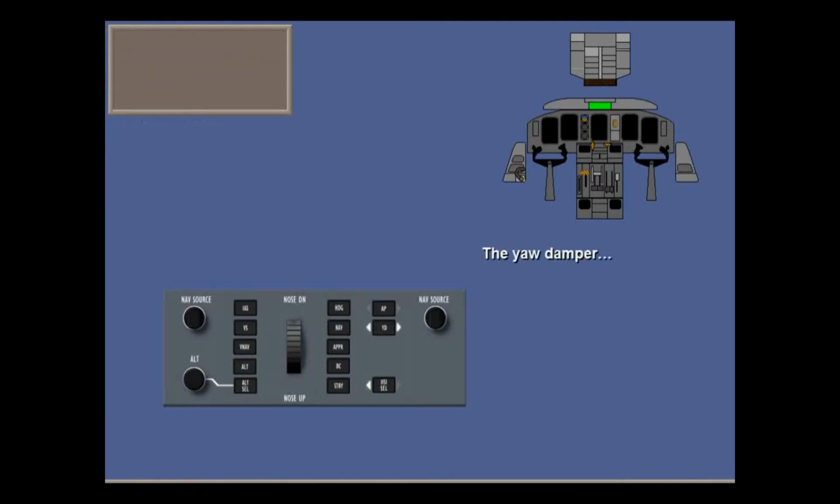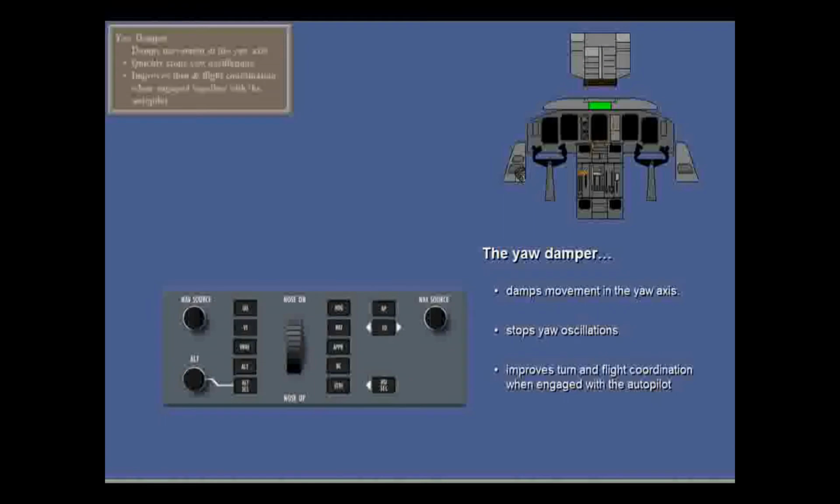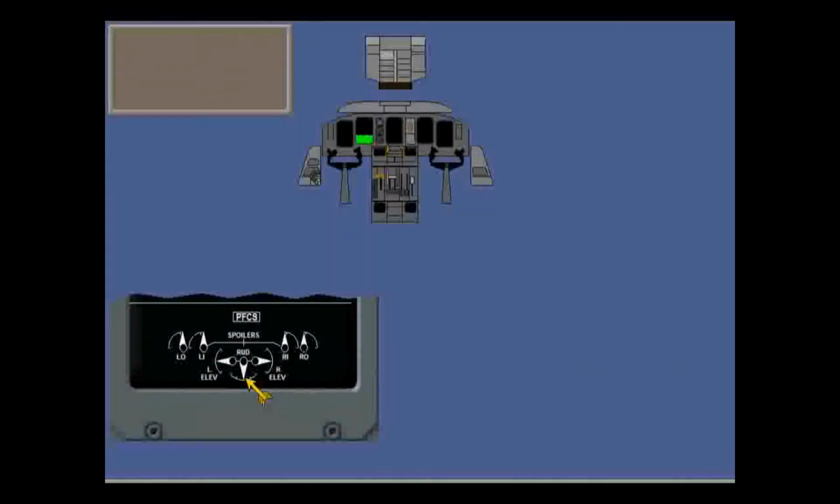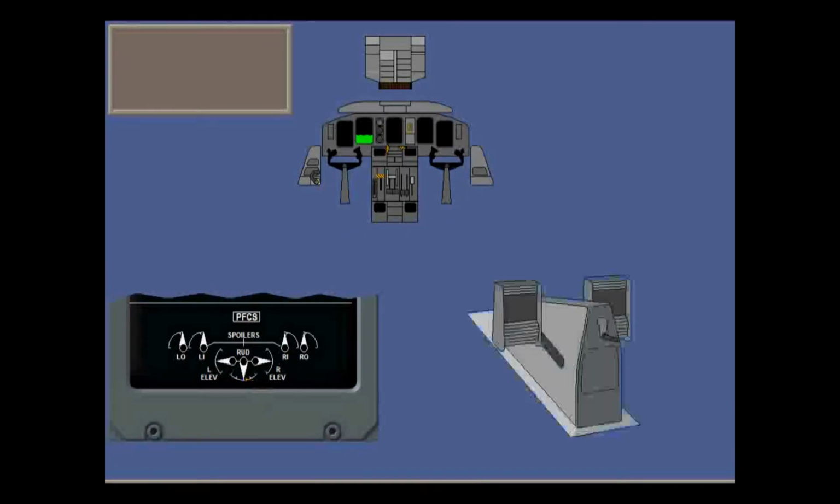The yaw damper damps movement in the yaw axis, quickly stops yaw oscillations caused by turbulence, and improves turn and flight coordination when engaged together with the autopilot. The rudder position is displayed here on the powered flight control surface indications on the permanent display area of the left pilot's MFD. During pre-taxi checks, operate the rudder pedals to maximum to ensure full travel and free movement of the rudder controls.